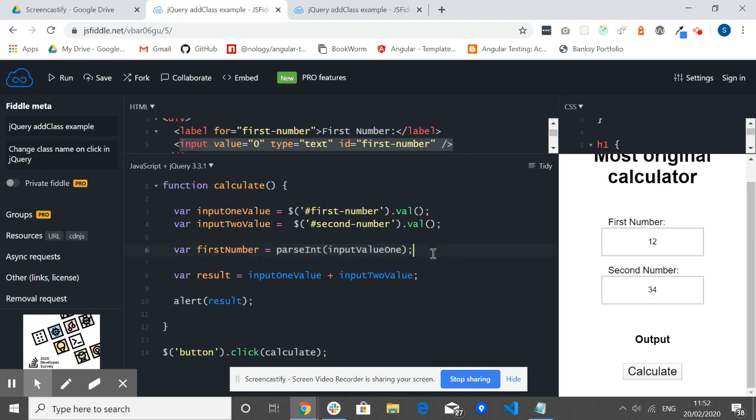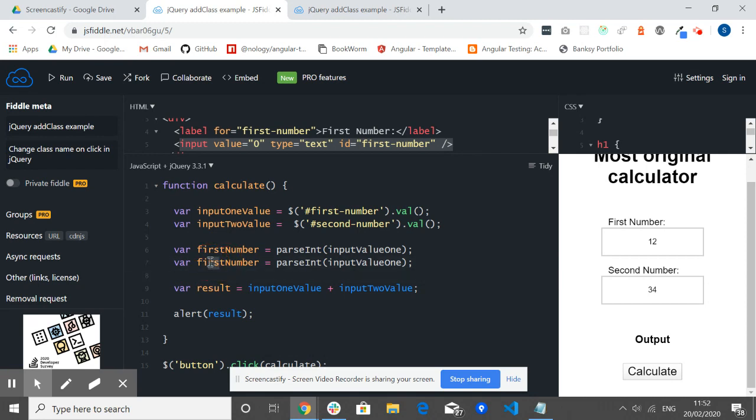Okay. Now I'm going to take a copy of this and do the same thing underneath and call it second number. And instead of using input value 1, I want to use input value 2. In fact, these should be called input 1 value and input 2 value. Okay, so now I've got some new variables.